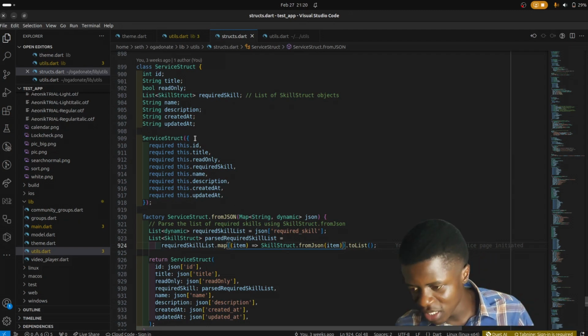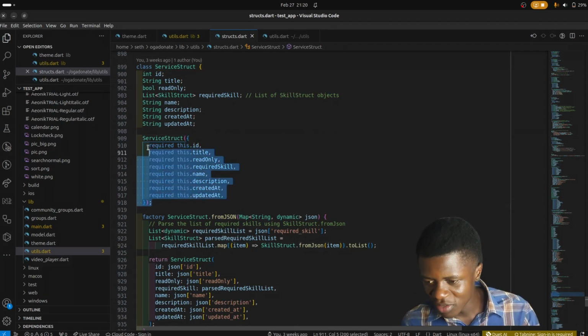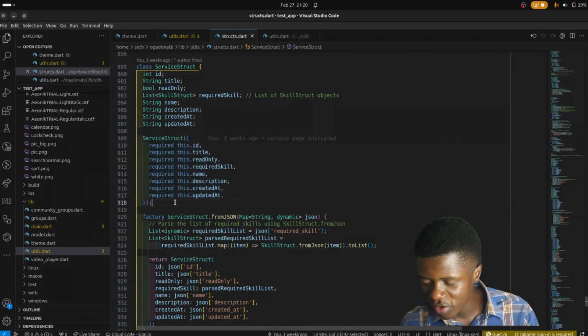Say for example, in this example now, before we even get there, if you see, this is a very cool way of creating your constructor.